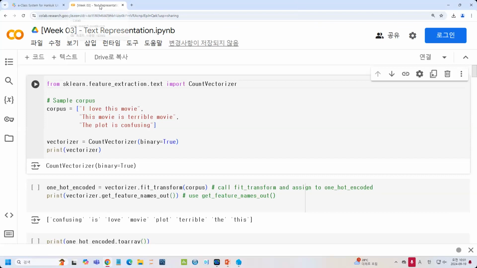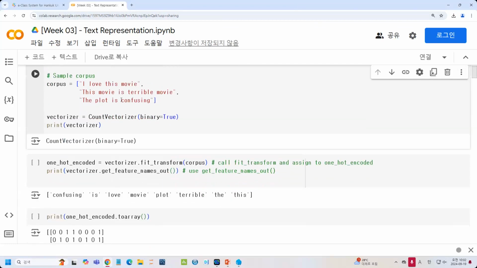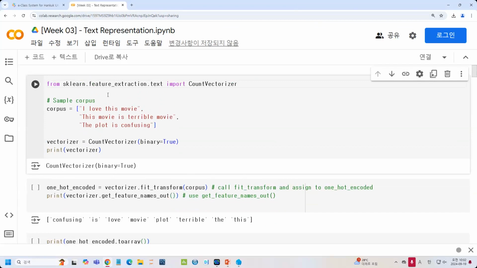In this Google Colab, you will see some of the code. So I make it simple at this time. Maybe next week we will look at more complex code. Okay. So the first is about the one-hot encoding.